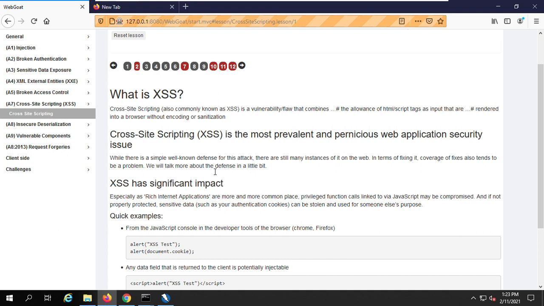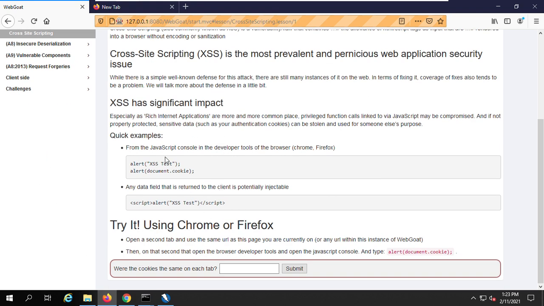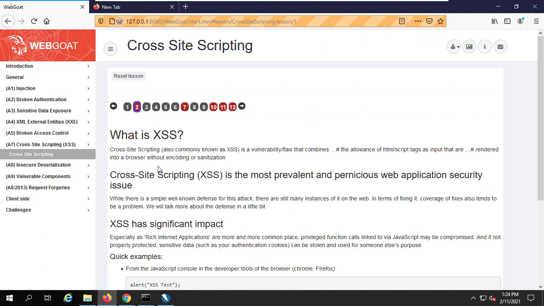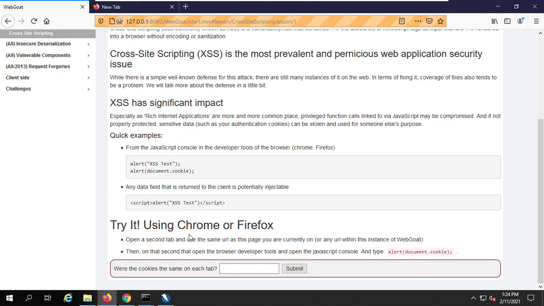Here the concept. What are these things? You will need to know a little bit of JavaScript. Maybe since this is 250, you don't know JavaScript. So if you don't know, please always check the hints and use Google. Were the cookies the same on each tab? Here you can use this one to show the cookie. Open a second tab and use the same URL as this page you are currently on within this instance of WebGoat.